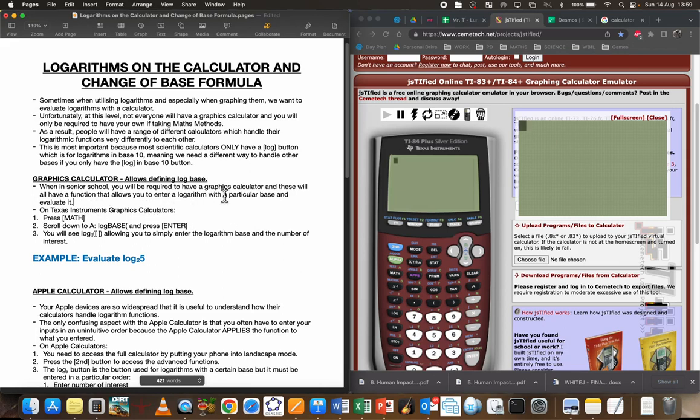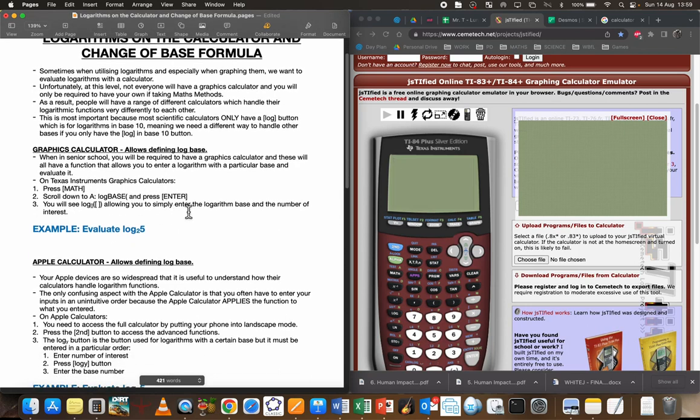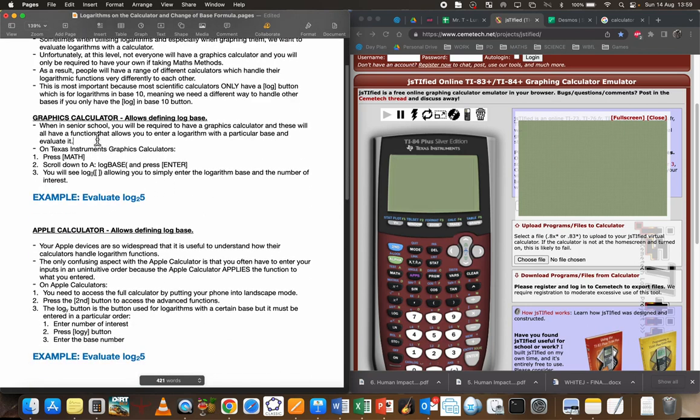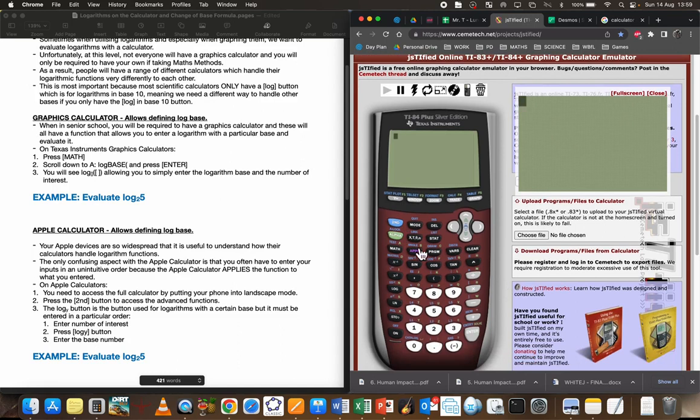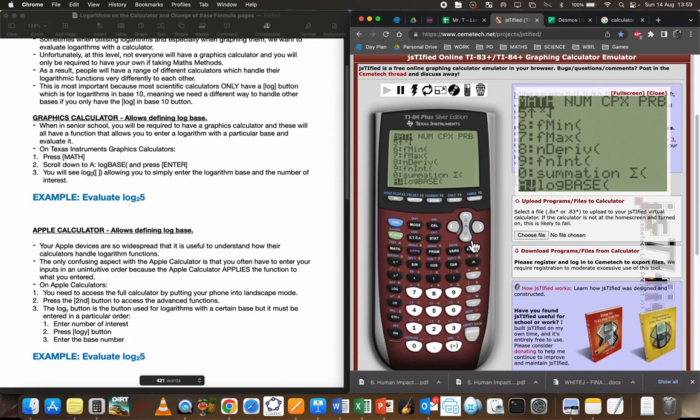So in senior school, you'll be required to have a graphics calculator, and these all have a function that allows you to enter a logarithm with a particular base and evaluate it. So the calculators we use at this particular school are Texas Instruments graphics calculators. And to access the function, I press the math button. I scroll down, past the numbers to letter A for log base, and press enter.